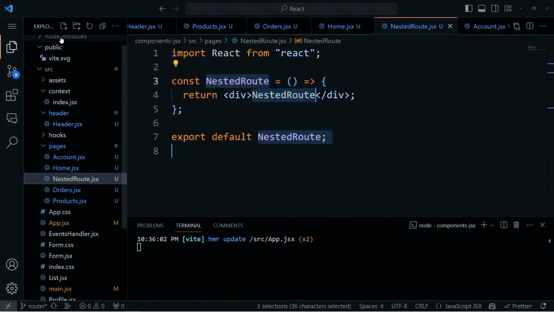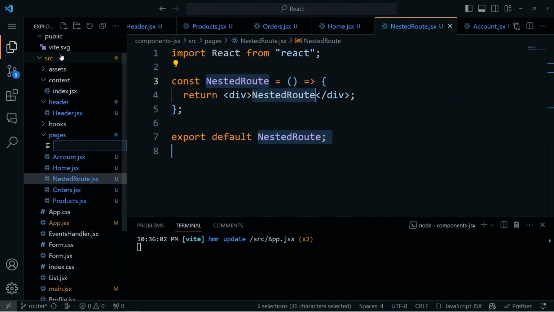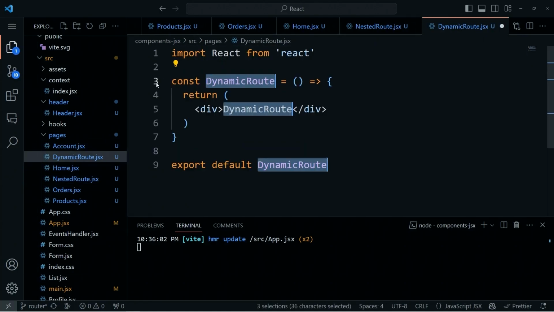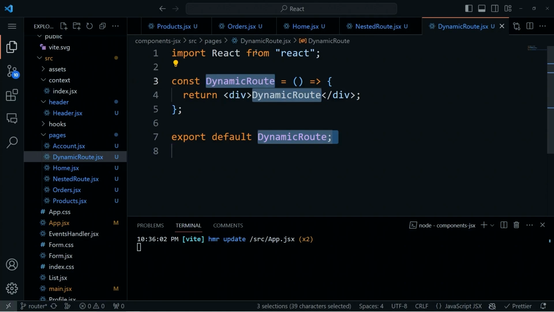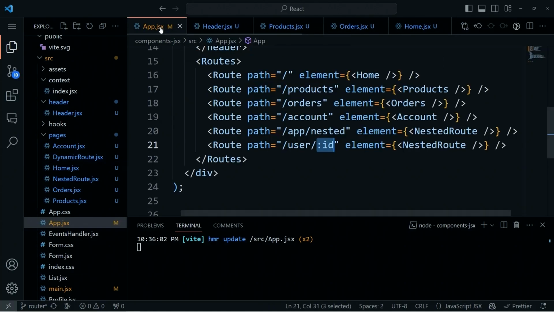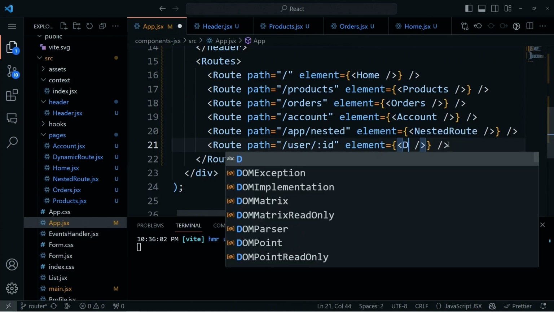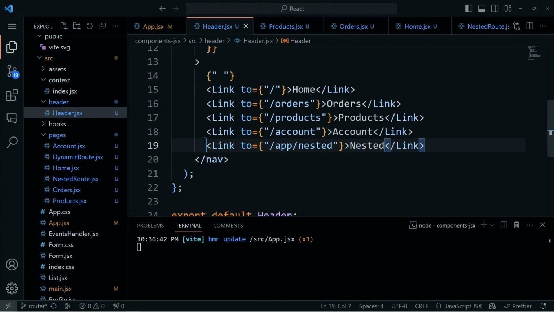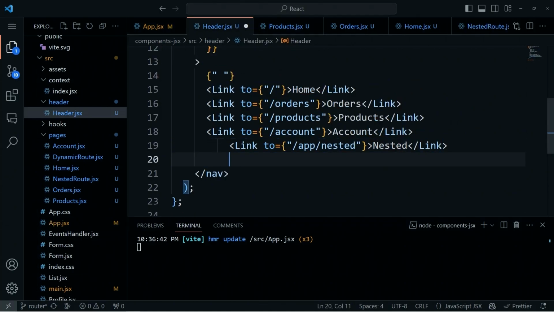Then we can create another route in which it gets accepted. So we can have the dynamic route dot JSX over there. Then we can register this as well. We have the dynamic route, and there we can move on to the app.jsx. Then we can have the dynamic route over there like that. And again we can move on to the header. We can register that as well.